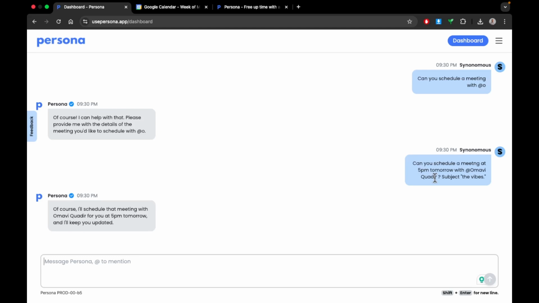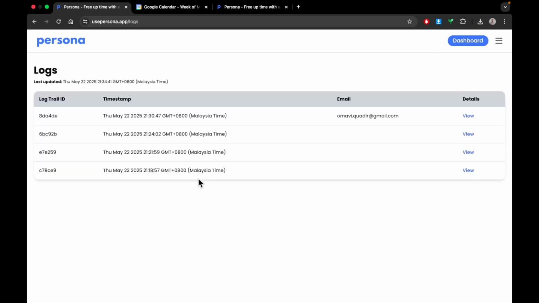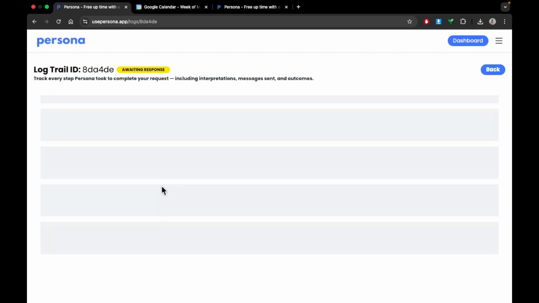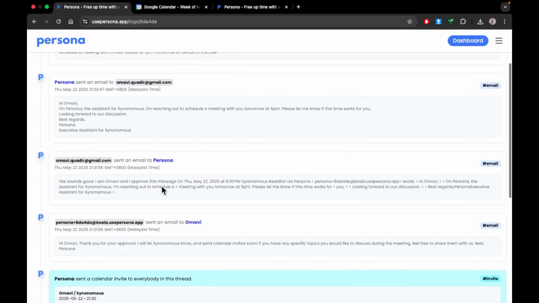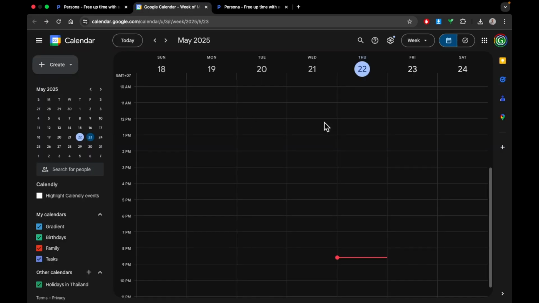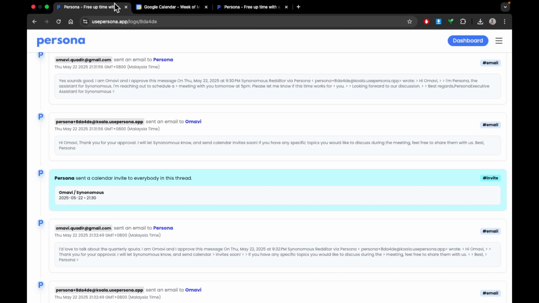And then I'm also, of course, beyond curious how exactly it's going to interact with my calendar. I'll check the logs. I have no clue. I assume I'm able to see my own back and forth here. Gotcha. So until they say, oh, send calendar invite to everyone in this thread, it's synonymous. Okay, let me go here. I'll check my email.